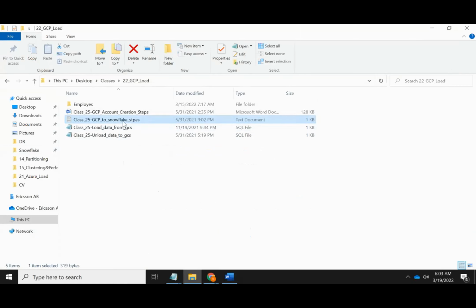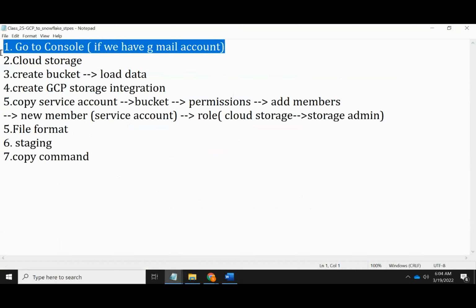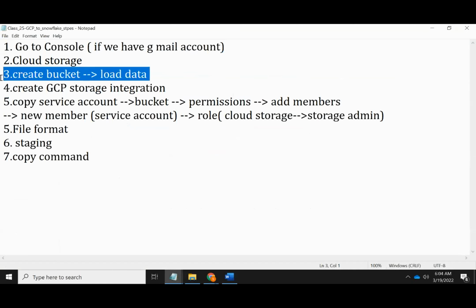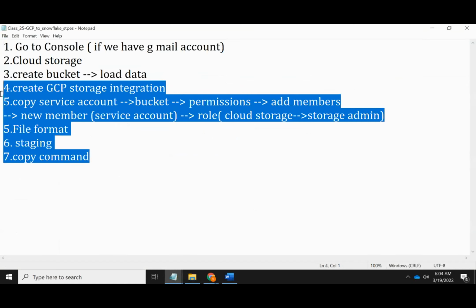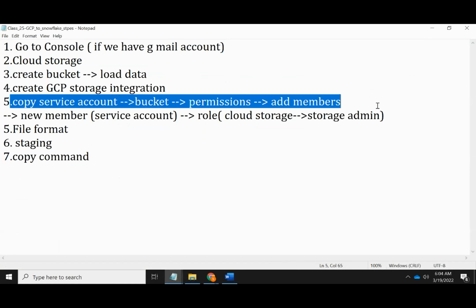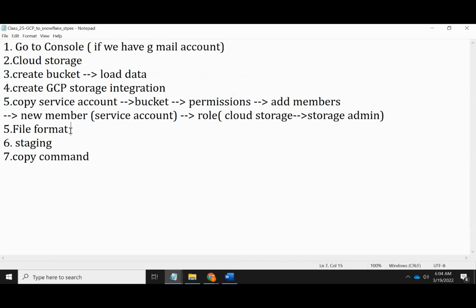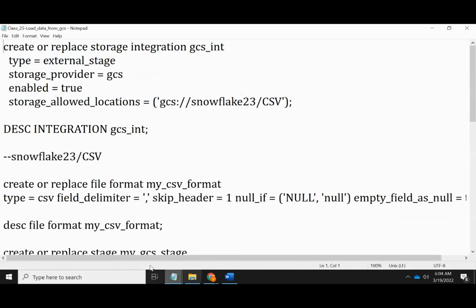Now let's come here. We'll see the steps are also the same: console, cloud storage, bucket, and then load the data. From here to here, we are going to implement. Create a GCP integration object. Here, you will create a service. We will see that. After that, we can create a file format, create a stage, and then use a copy command. Now before that, let me log into Google Cloud Platform.